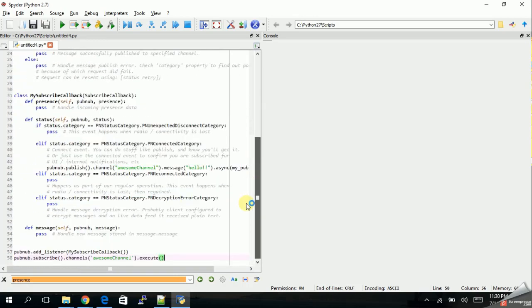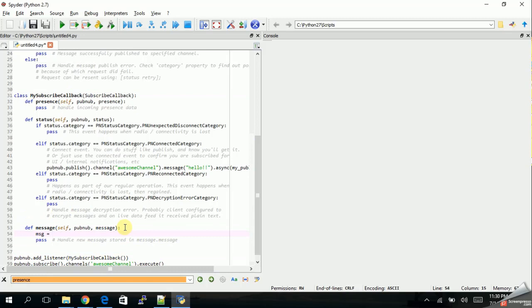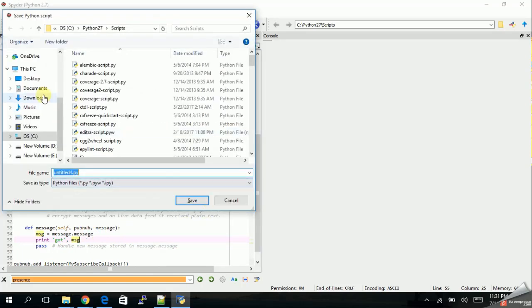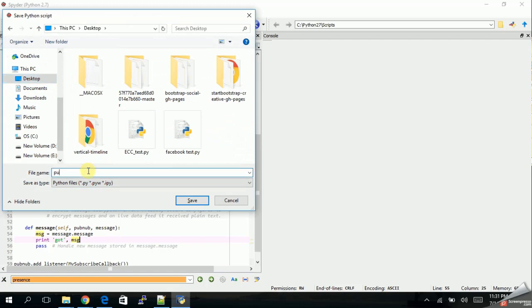Some of the things that we'll be changing in the code are, here it says that we are subscribed to a channel called awesome channel, and it is calling a function to listen for the incoming messages. That is my subscribe callback, and here you will get the received messages. So I'll say print message.message, "got message". Okay, let's save this as pubnub test.